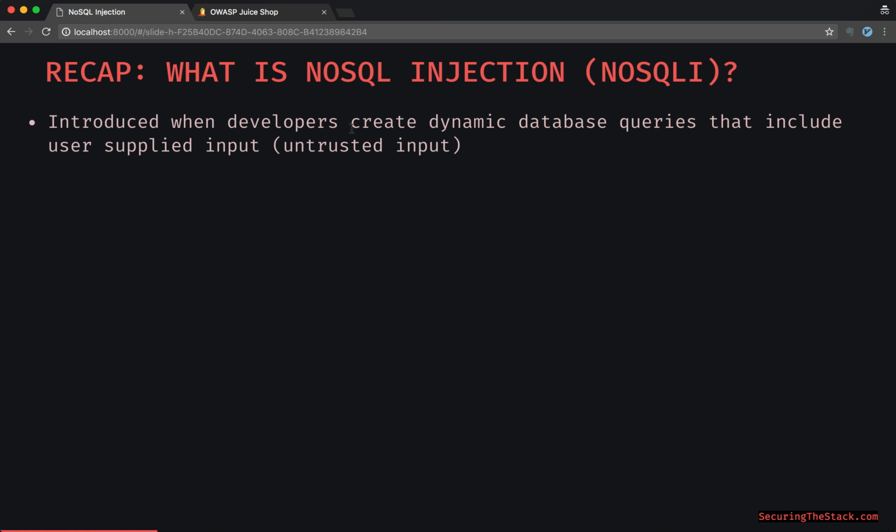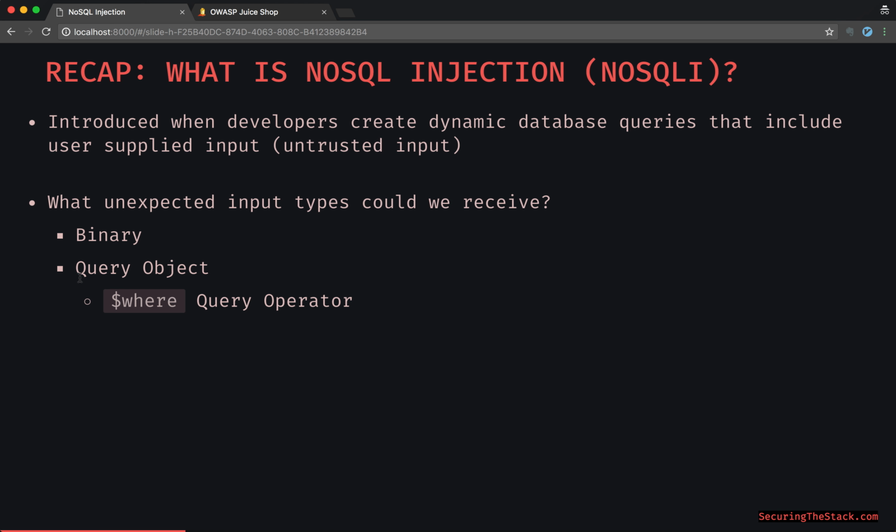What is NoSQL injection? It's introduced when developers create dynamic database queries that include user-supplied input. We've already gone over this, but here's the important part of where we are within the series. As I've said before, what unexpected input types could we receive? Binary, we've already gone over that. Last time we went over query objects. But now we're going to be hyper-focusing on a certain query operator that can be leveraged within query objects, called the where query operator. So that's where we're at.